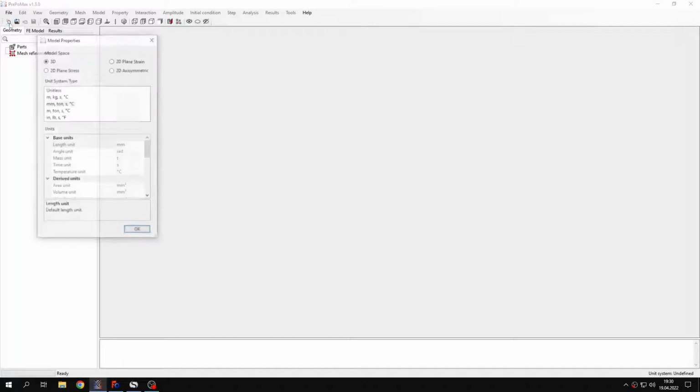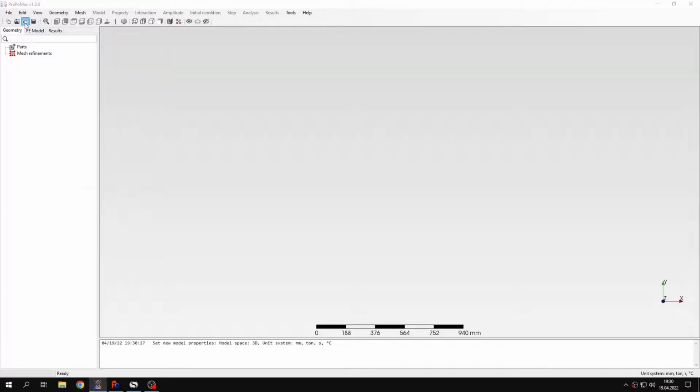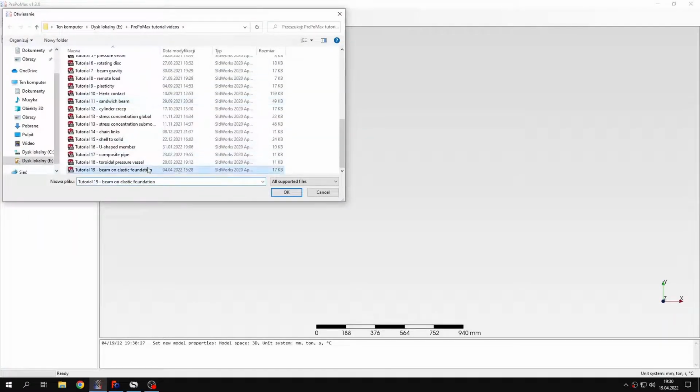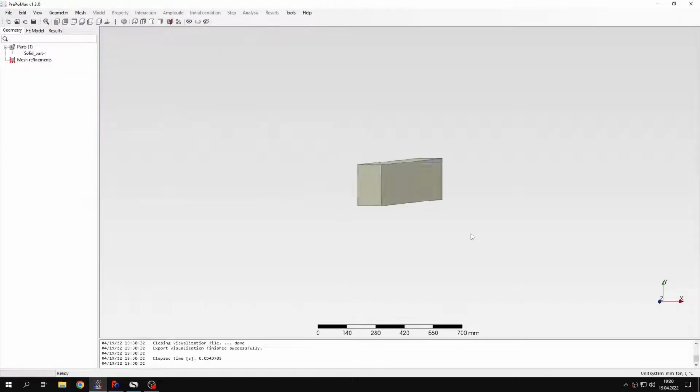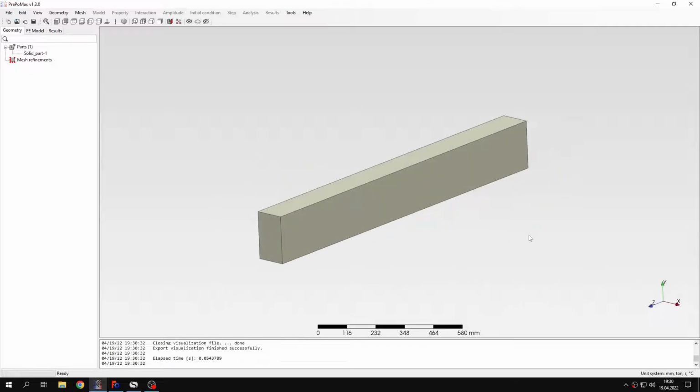Let's create a model first, and we will go back to a three-dimensional model space, and I can confirm this and import the geometry. In this case the geometry will be very simple because this is just a rectangular beam, but what is complex is the behavior of the structure due to elastic foundation. You will see that analytical calculations will be quite complex.